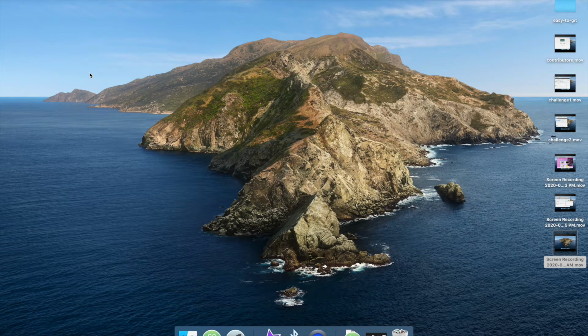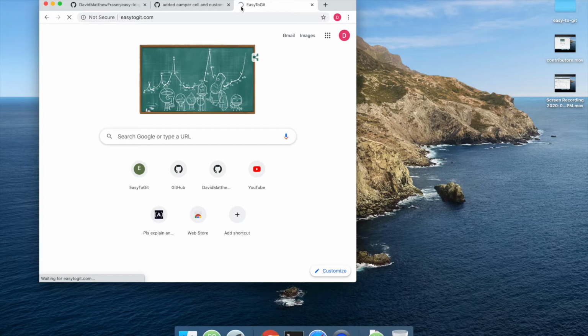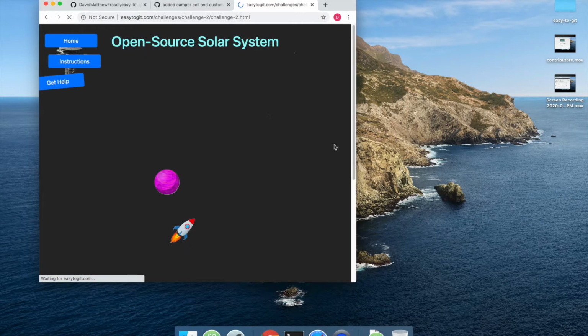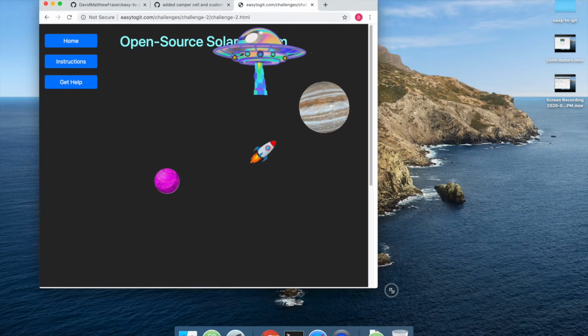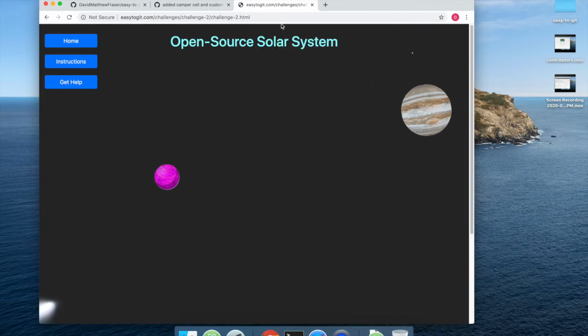Here's how to contribute to Challenge 2. Hello there. In the last video, we added a camper cell and some custom CSS to Challenge 1. Now let's do Challenge 2. If we go to the main website, check out Challenge 2. Sort of a lot going on, you can see. Let's contribute to this page of the website.